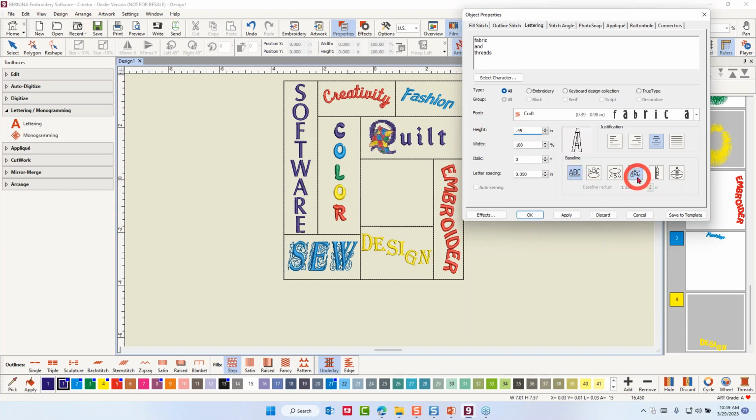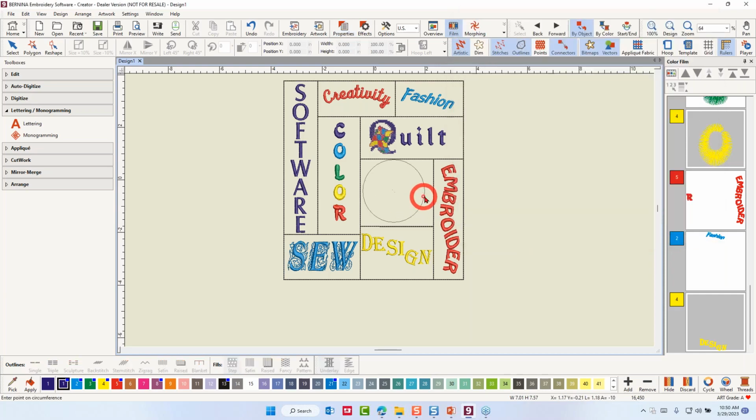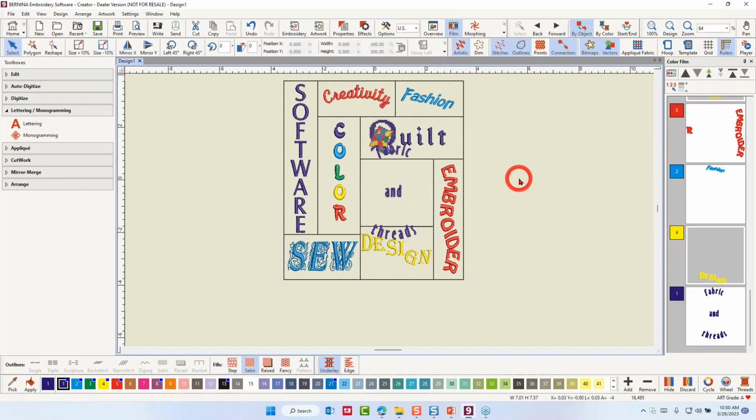And I'm going to choose the predefined baseline, click OK, click in the center, move to the right, click again, and press Enter. And then I can keep these on plane by selecting the word and using my arrow key to move the words.